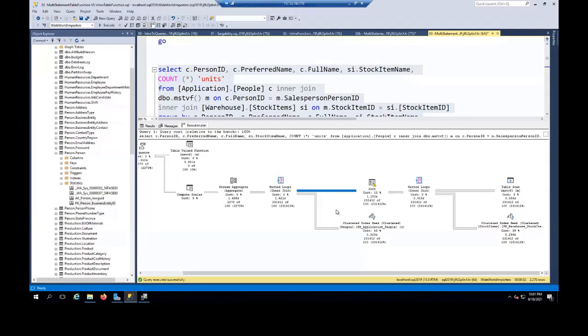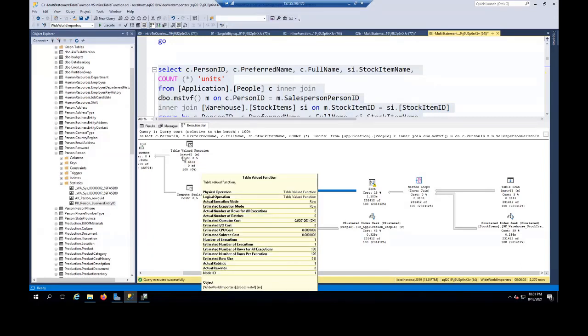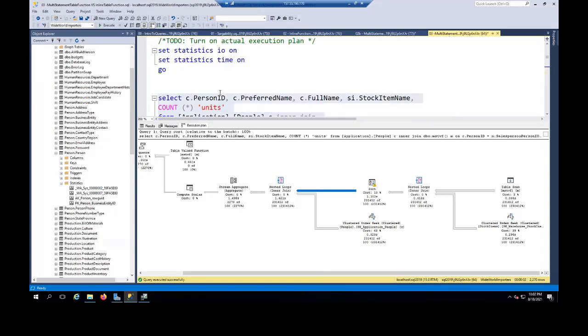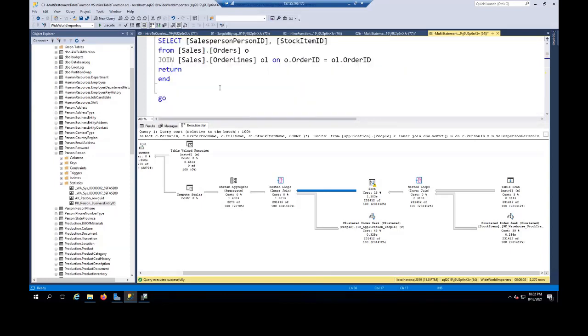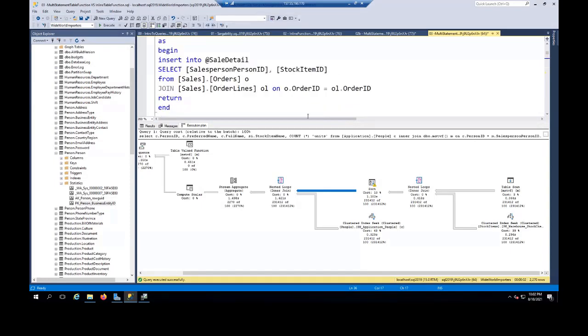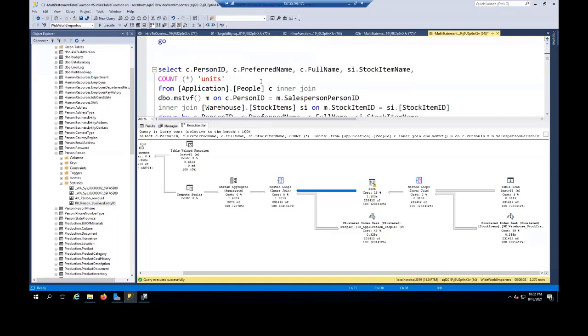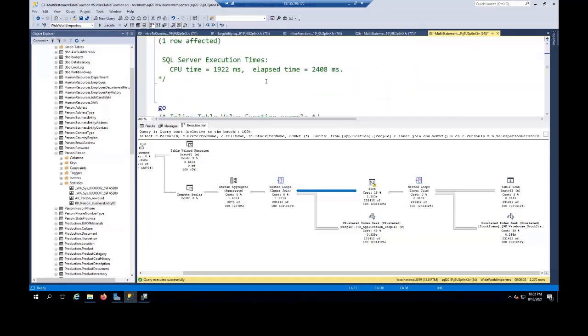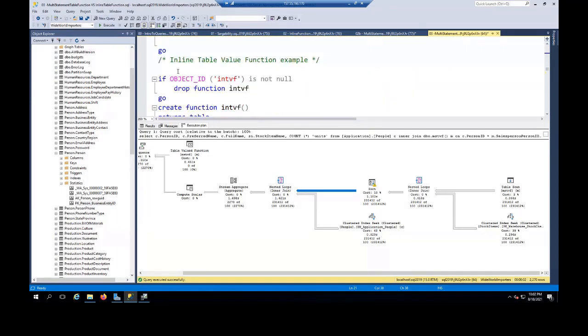The other thing to notice is that, just like a scalar function, we can see the function referenced here, but we don't see the underlying tables inside of that function. We don't see our order lines, we don't see orders. All right, so let's see what we could possibly do to make this better.